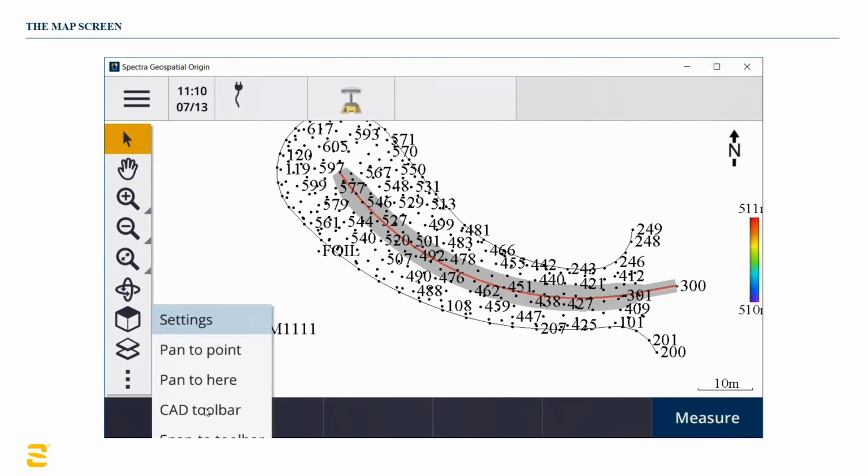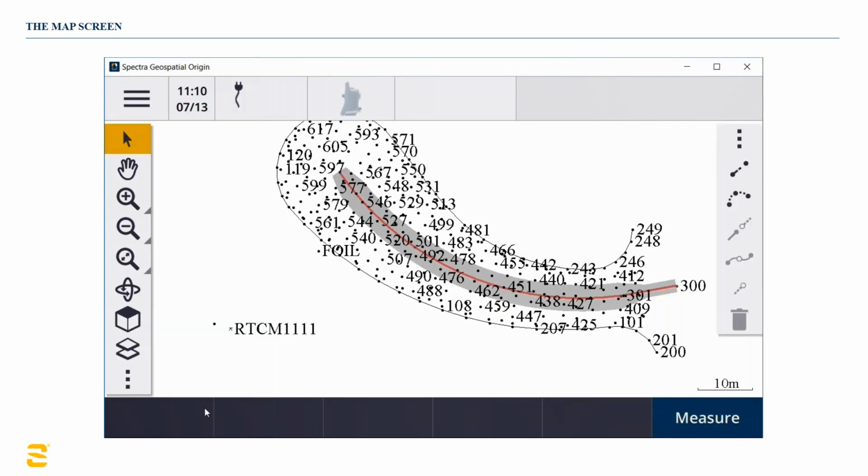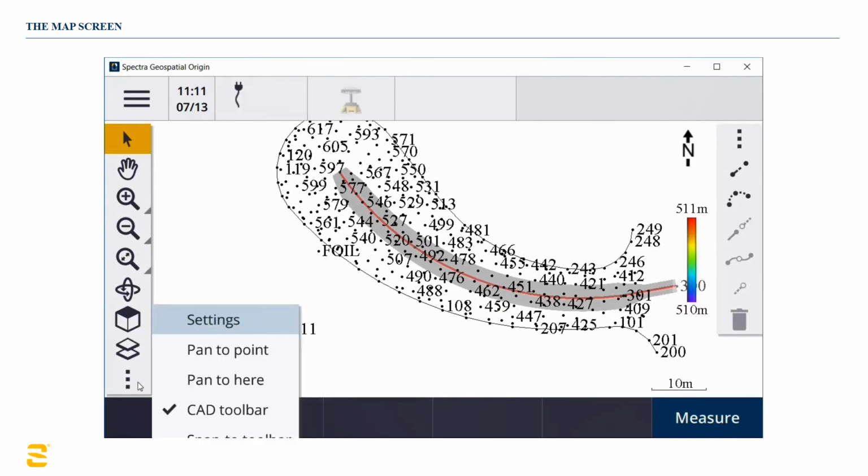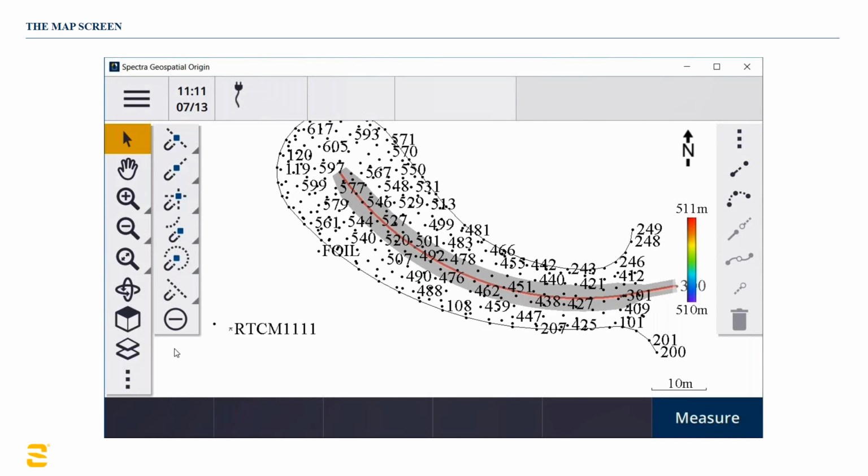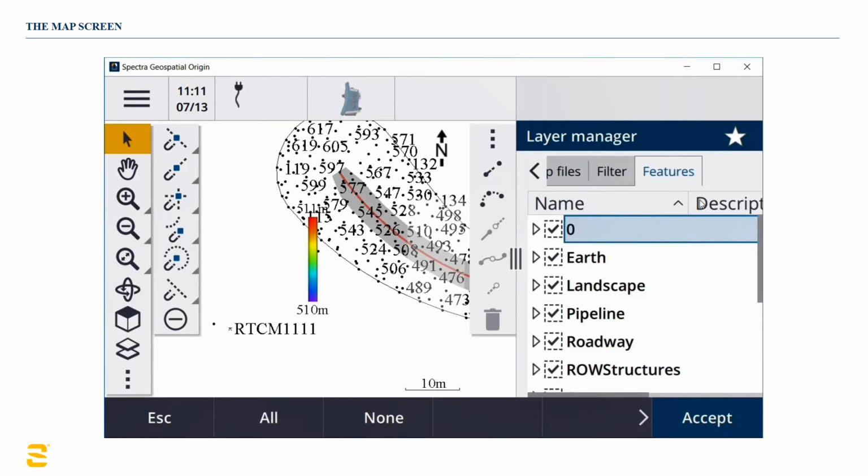I've got a CAD toolbar. So if I've got some line work in there, I can do a variety of CAD features. Here are my snaps. We covered those a couple of weeks ago at our previous one. And here's my layer manager where I can actually turn on and off things that are available and visible.